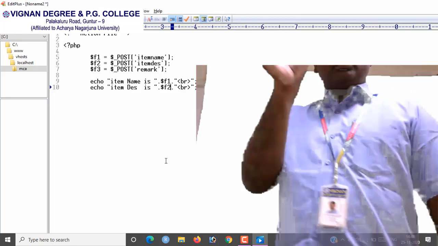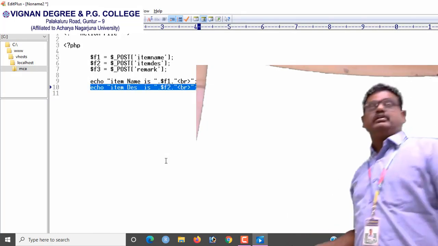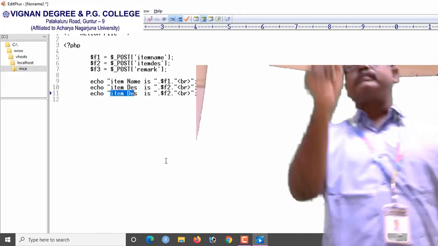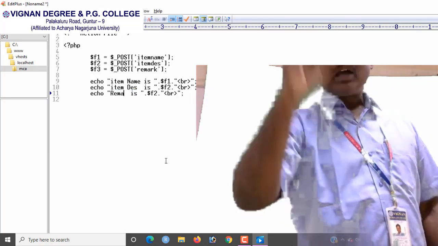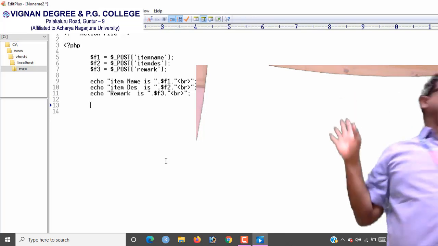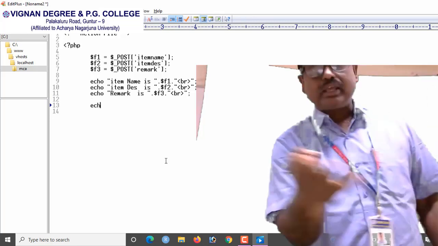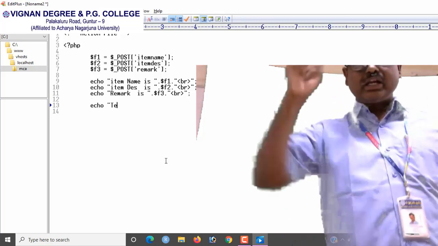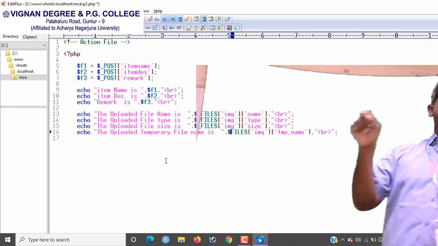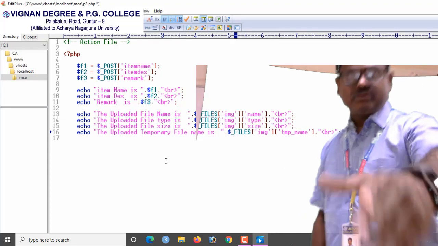Remember? Echo string. Two strings or two variables must be separated with a dot. That's just a dot. See, item name in quotations, dot, $F1, dot, quotations. This is how you can see.